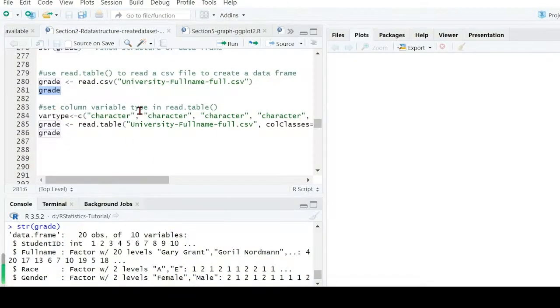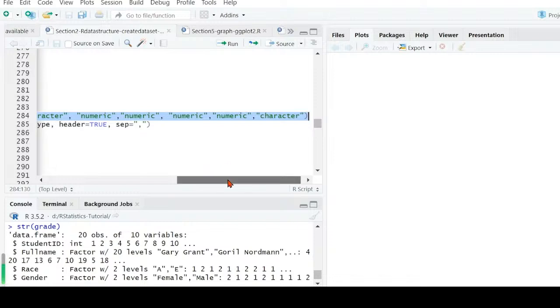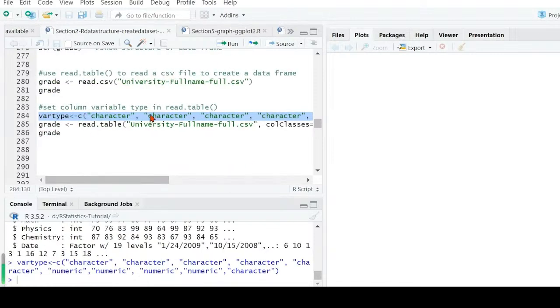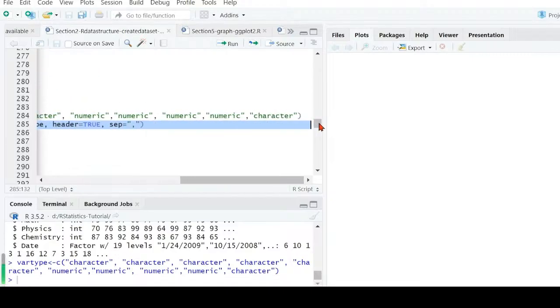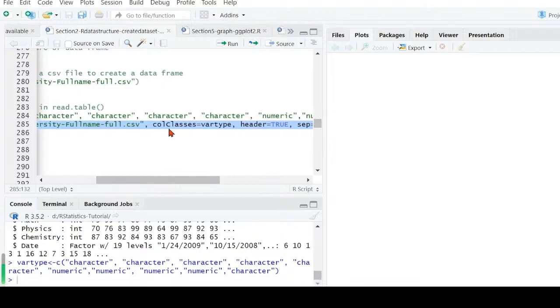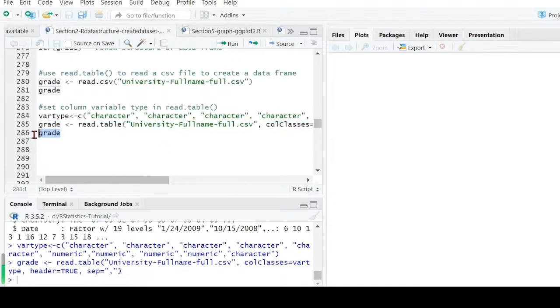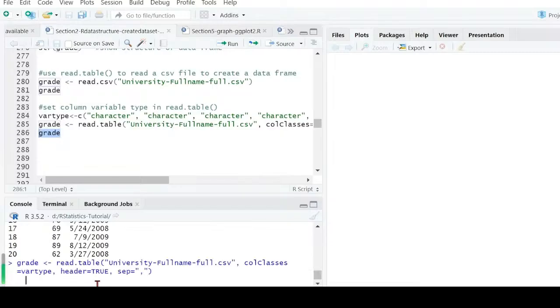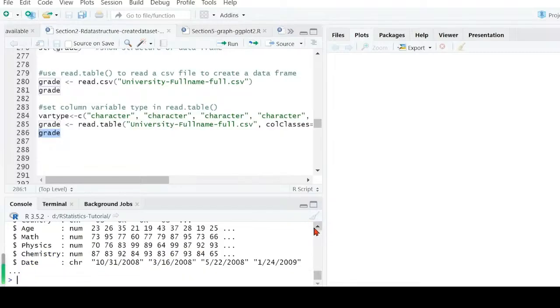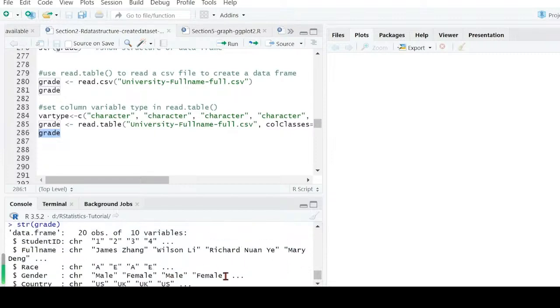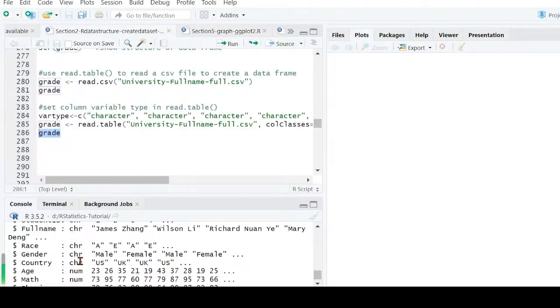We can also set the column variable types in read.table. So we set a variable type vector first. Then we read this CSV file using read.table with an argument called colClasses and assign it this vector. We show grade. Then we show str(grade) again. So now some of the variable types, like the character variables, are now character, not factor.